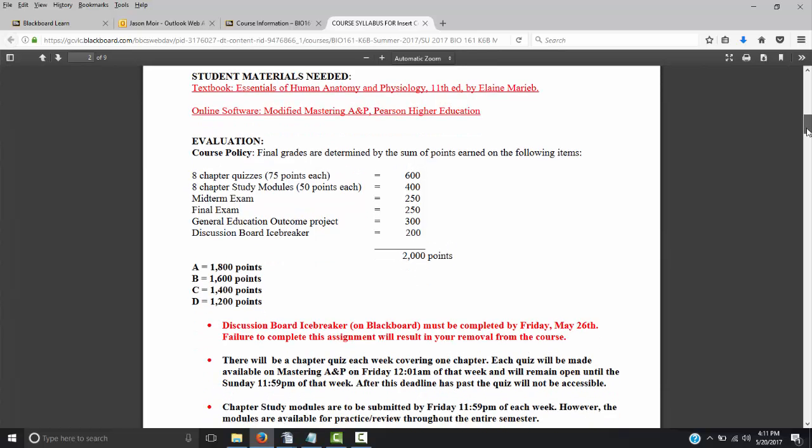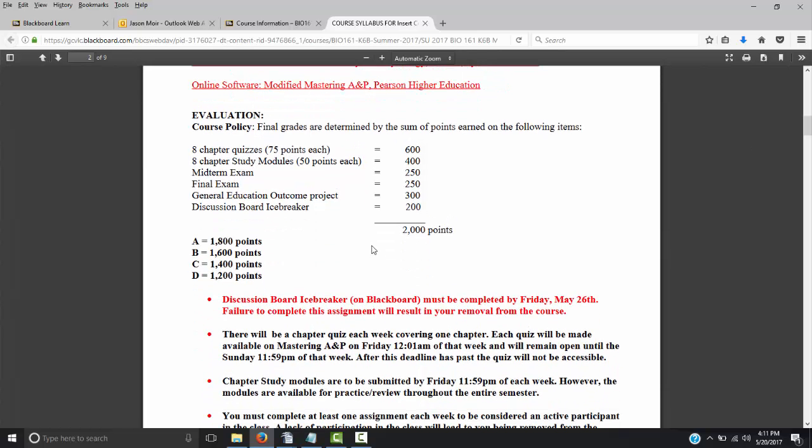Alright, next talk about how the course is graded. There'll be a total of 2,000 points possible. We will cover 8 chapters, so there'll be a chapter quiz for each one. So at 75 points each, that'll be a total of 600 for that group. There'll be study modules that go with each chapter also. So at 50 points each, those are worth 400 total points. The midterm exam and final exam are worth 250 points each.